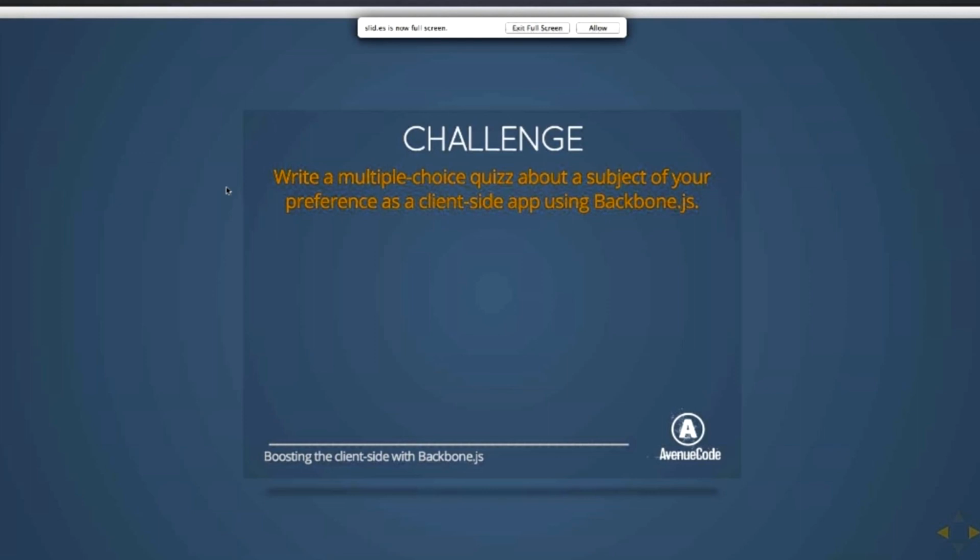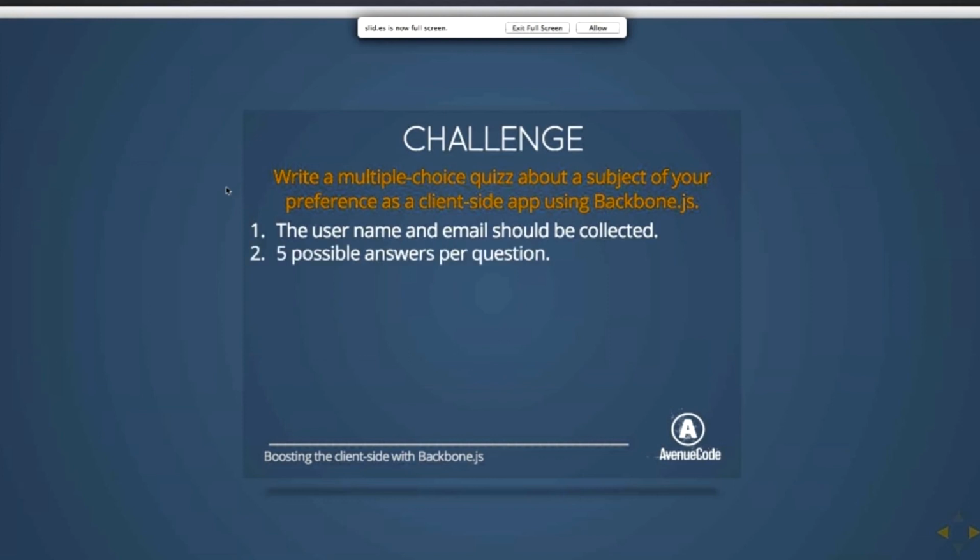Okay, so what are the steps? One, the username and email should be collected in the beginning. There should be 5 possible answers per question. Okay? A, B, C, D, E. You can have either just 1 or up to 3 answers at a time. So for every question, you can have just 1 correct answer, or maybe 1, 2, or 3. So you should allow the user to select just 1 or multiple answers, up to 3. At least 5 questions on the quiz. You need to do at least 5 questions.